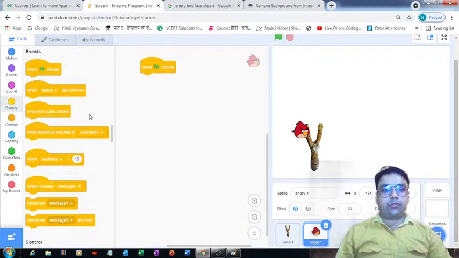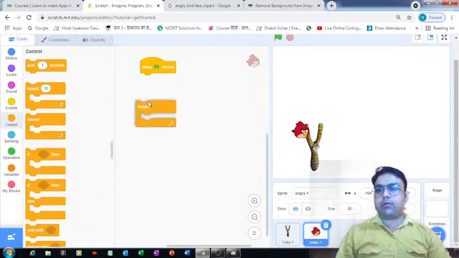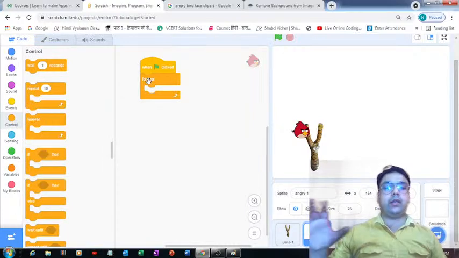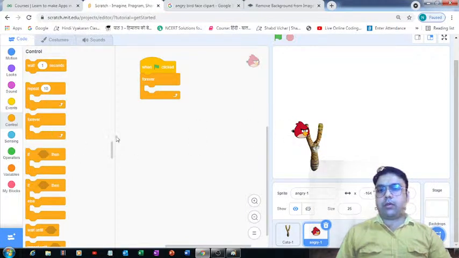Okay, so what should happen when the flag is clicked? I would like to use this forever loop, and whatever I define, I will be defining inside this forever loop. The first thing I would like to do is, suppose the bird is somewhere over here, and if the user restarts the game, I would like it to go back to this catapult. How can we do that?